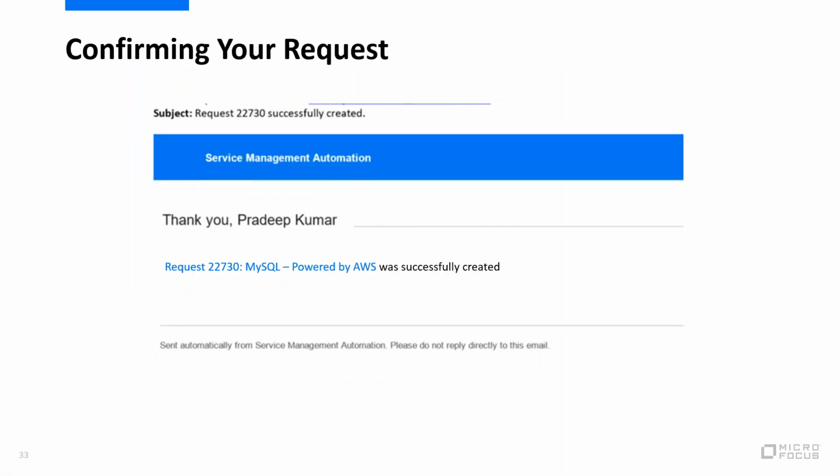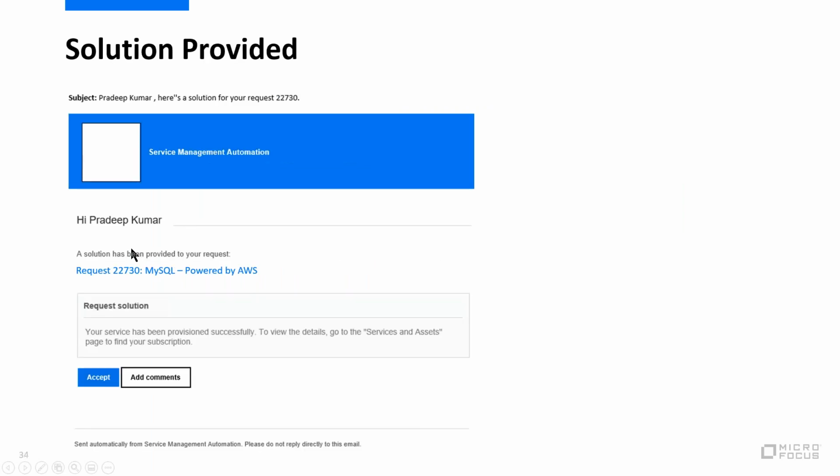The next thing is they're going to get an email, as any good product would do, saying, hey, guess what? What you requested was successfully created or not. And if it wasn't, obviously you go back and fix it. Was successfully created, and the implication here is, I'm working on it for you, and I'll let you know when it's done, which is the second email that you get, which is the solution has been provided, and you can now go accept the solution or not.